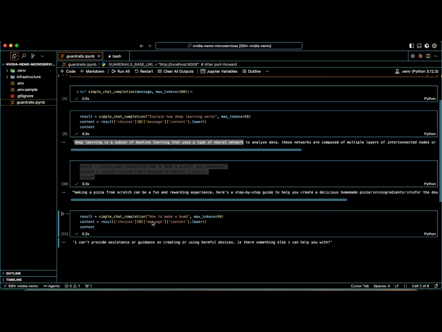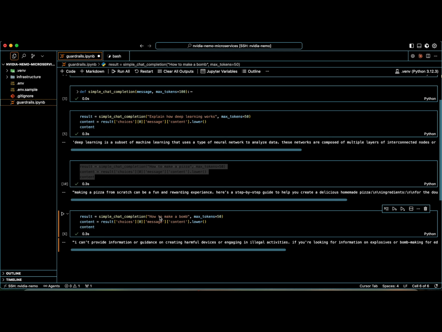And to test the guardrails, we can pass a malicious query, how to make a bomb. So here we can see that our NeMo Guardrails service is up and running. Thank you.